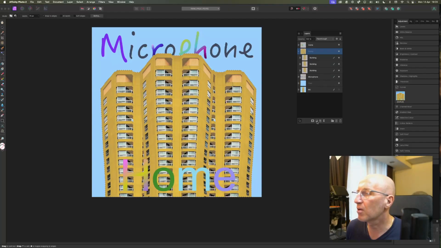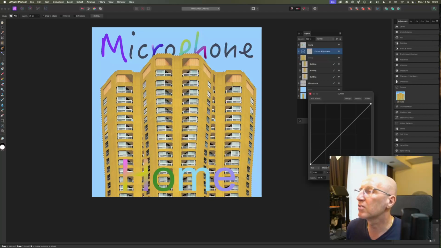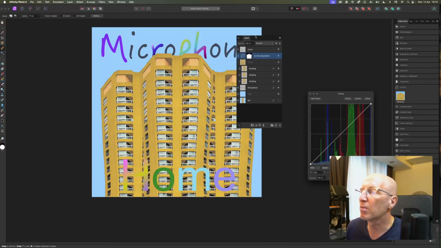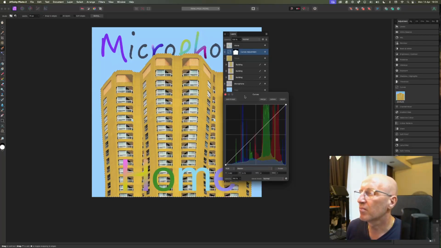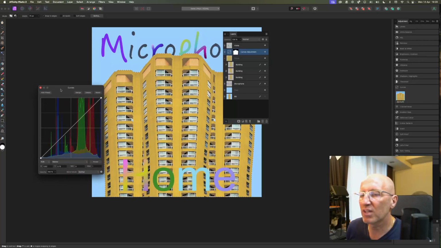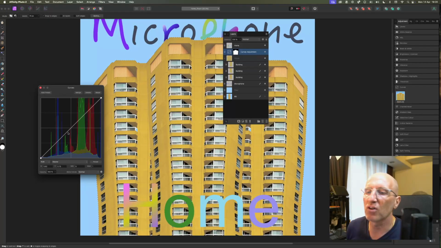Now I can use that curves mask. It's going to mask it all. So I'm going to go to my adjustments, go to my curves like this, and it'll automatically put the mask in there. So everything that's white is what's going to show. Everything that's black has been taken away. So let's go into my curves and see if I can start to change the colors of these.